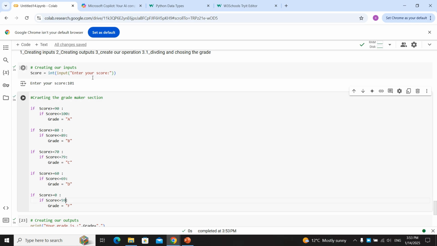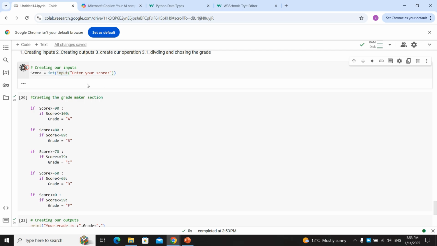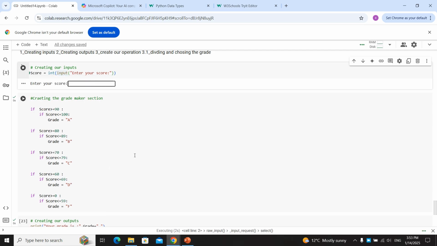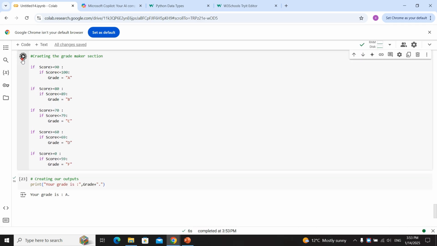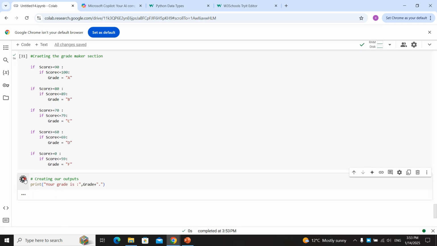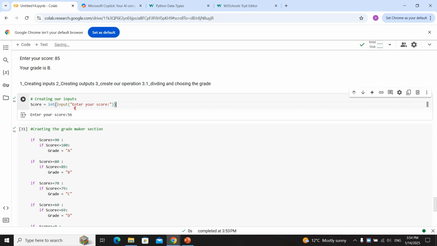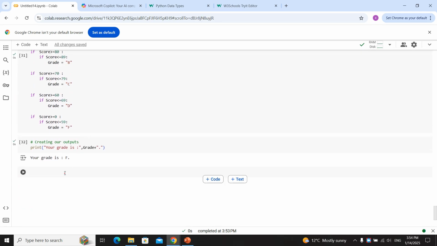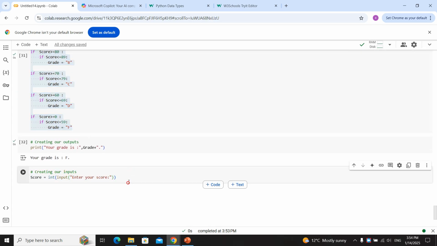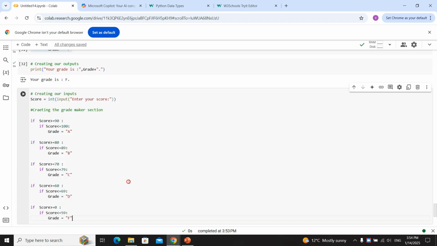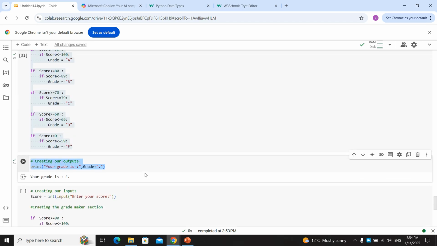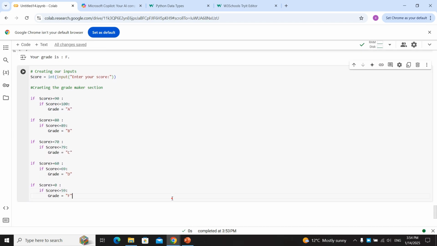Now let's run it. For example, the code is syntactically running right. Let's say our input, the first one is 56. It's going to be F. Let's run it and see what it shows. It says F. The code is running great. Now let's put it together and debug it and see if all the lines are working well or not.